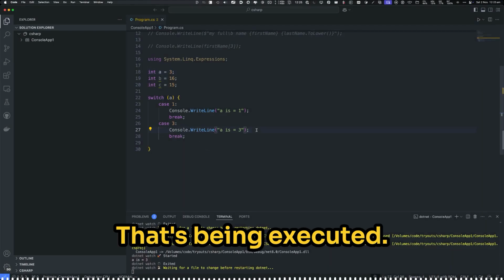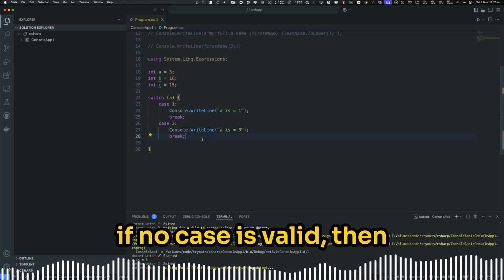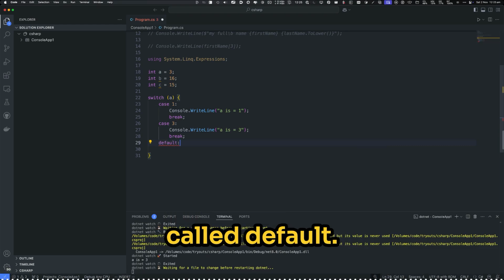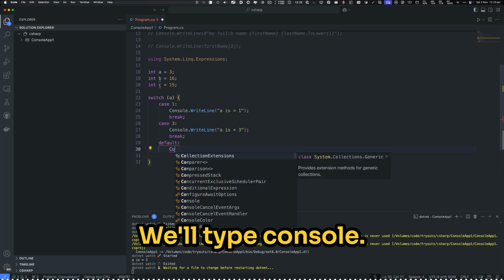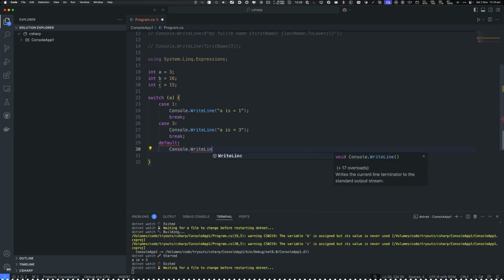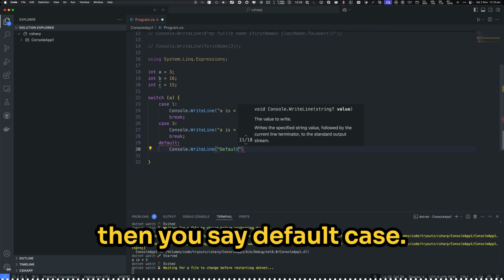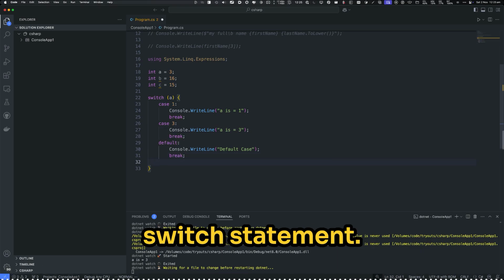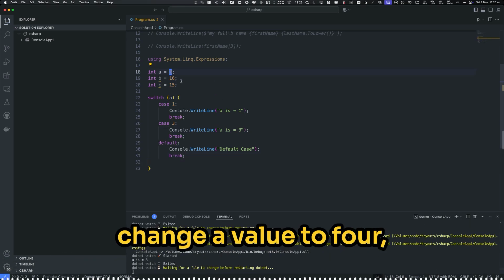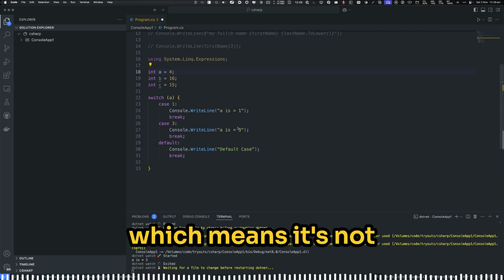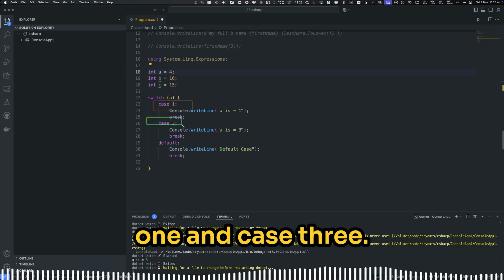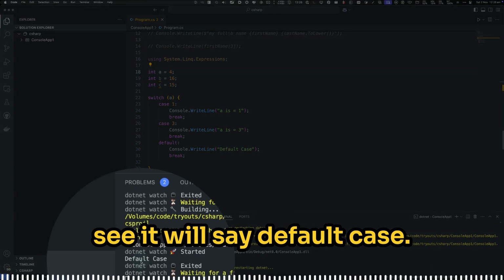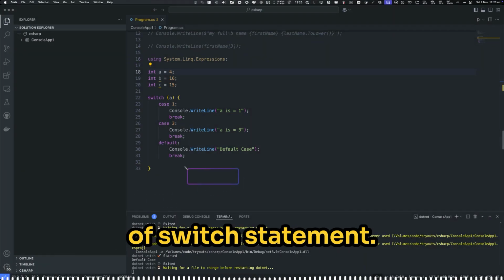That's being executed. If no case is valid, then you run a code block using a keyword called default. We'll type Console.WriteLine, then you say default case. Break out of the switch statement. Now we're going to change the A value to 4, which means it's not going to match case 1 and case 3. Save the code and you will see it will say default case. So that's the basic syntax of the switch statement.